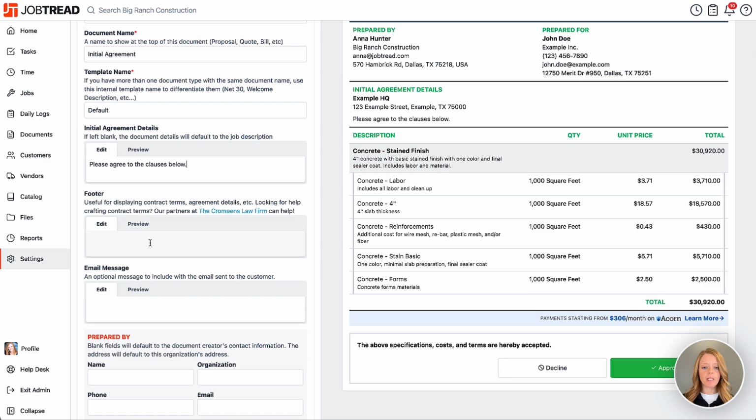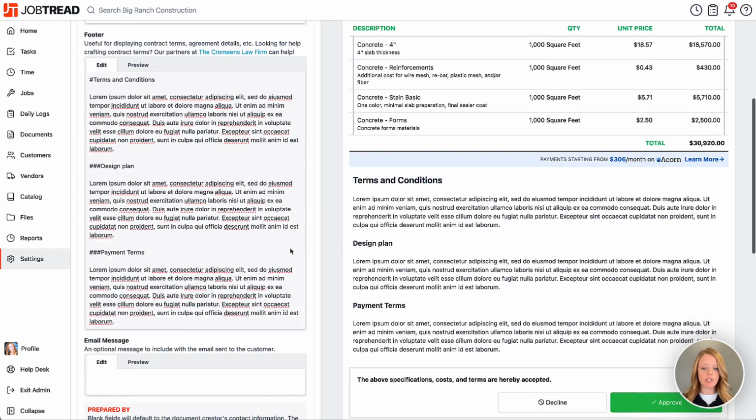The footer will be beneath any cost items on a document, but for this document, we're not going to be including any cost items, so this could just be the heaviest amount of text here. So I'm actually going to paste some terms and conditions text right here. And also notice that I have some larger, bolder headers. That's because I used hashtags before the line of text.